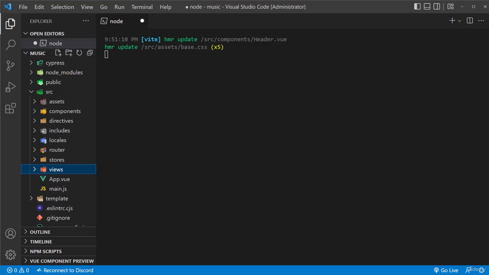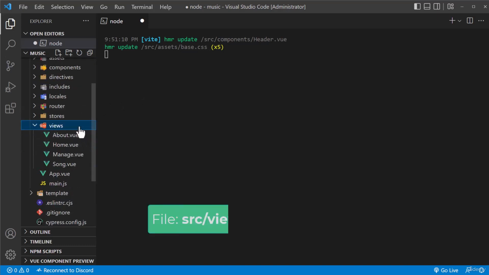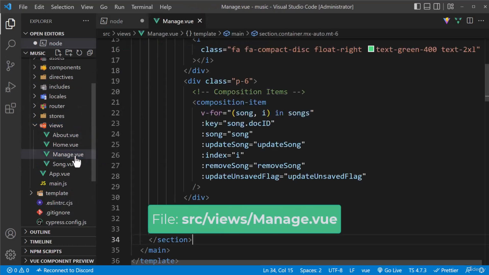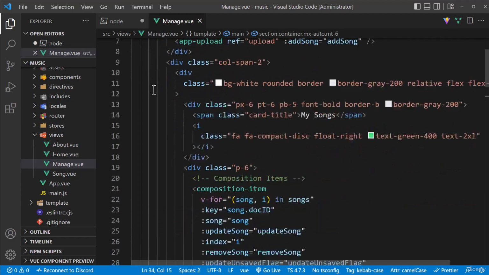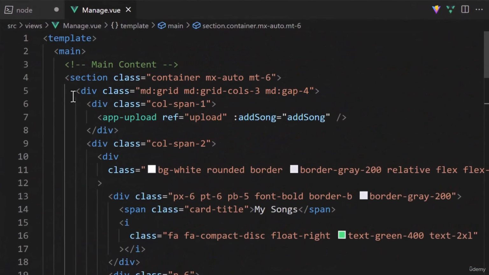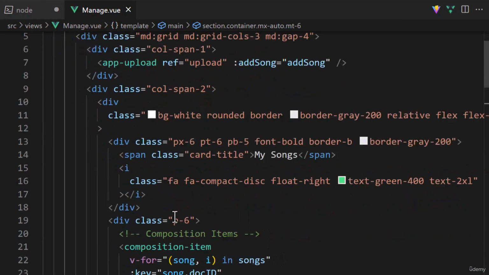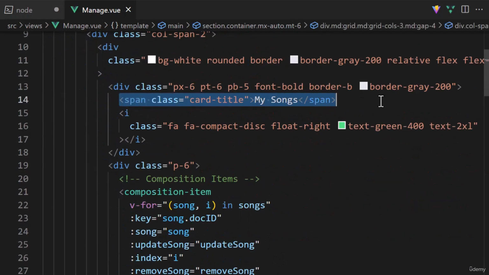Let's go over how you would translate the rest of the app. We'll do one translation together. In our project, we have two directories that house our components. Components are responsible for rendering content. Let's open the Manage component file in the Views directory. The first step you would take is looking through the template to find static text. In the component file, we'll find some static text inside the span element with the class card-title.